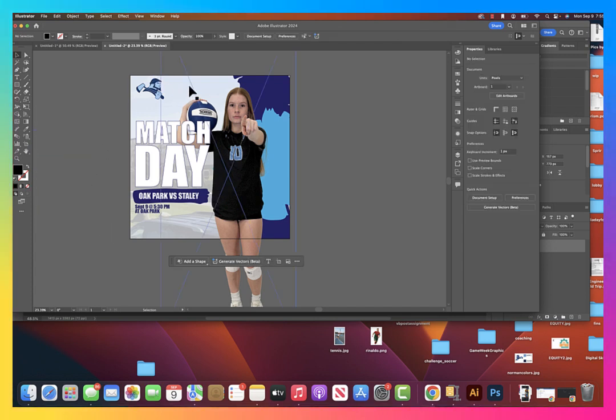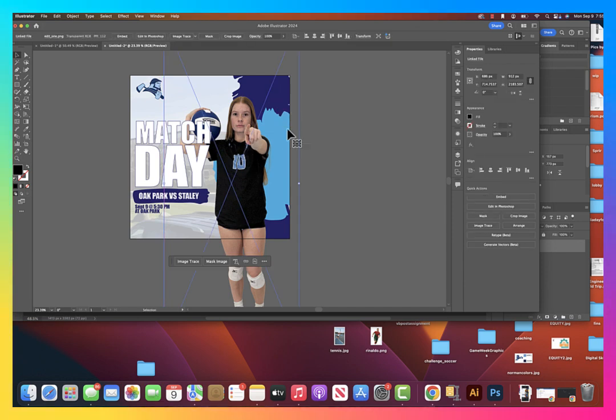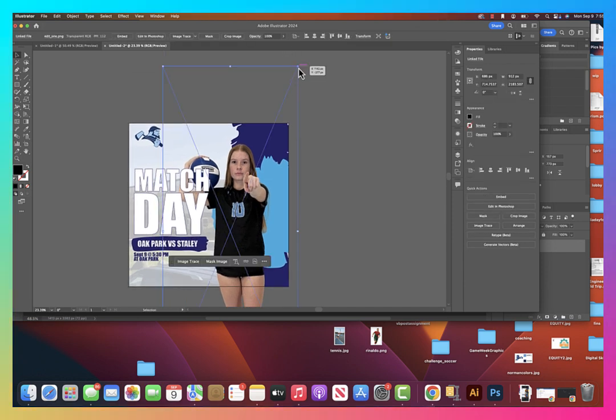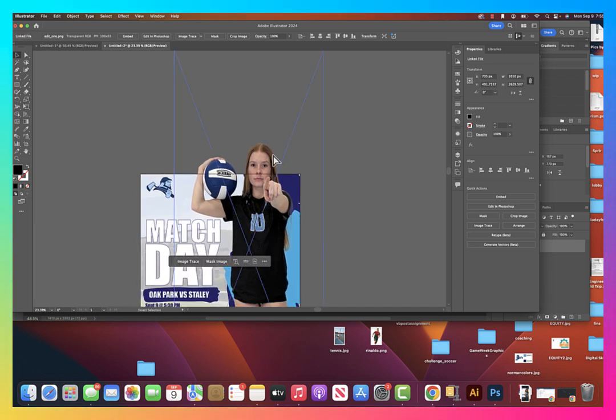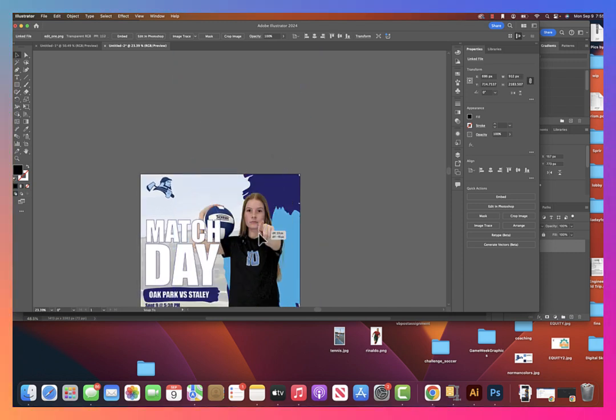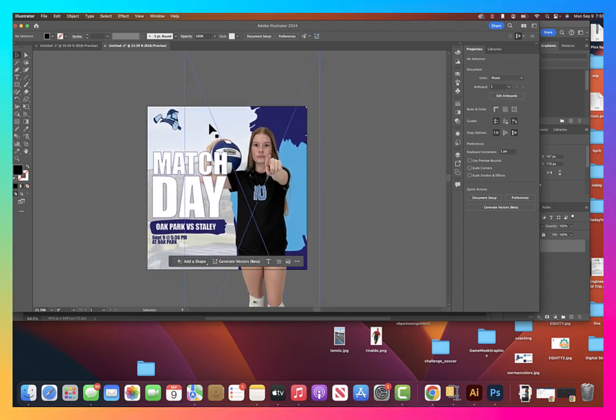and I probably put Staley's logo in up here. I'd move her down a little bit, maybe make her a little bit bigger. Accidentally distorted her, but I'm just going to leave her there. Okay, so then I'm going to, if you want to do it right, put the logo in up here at the top.